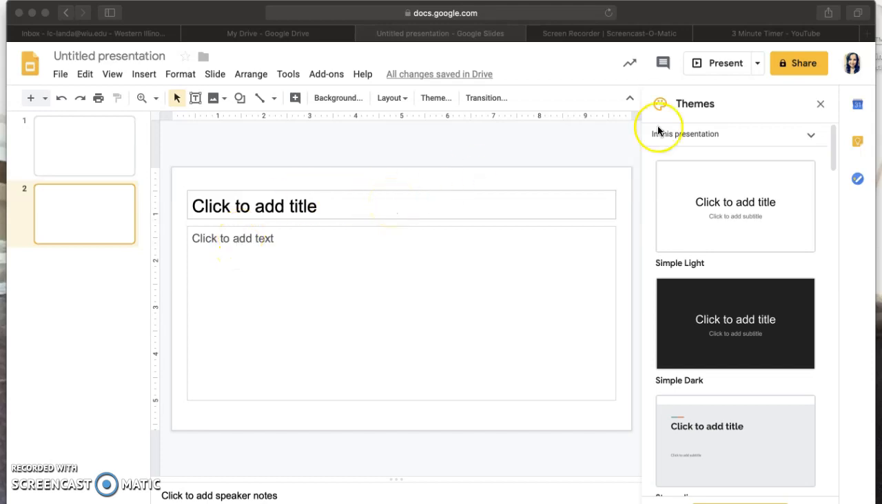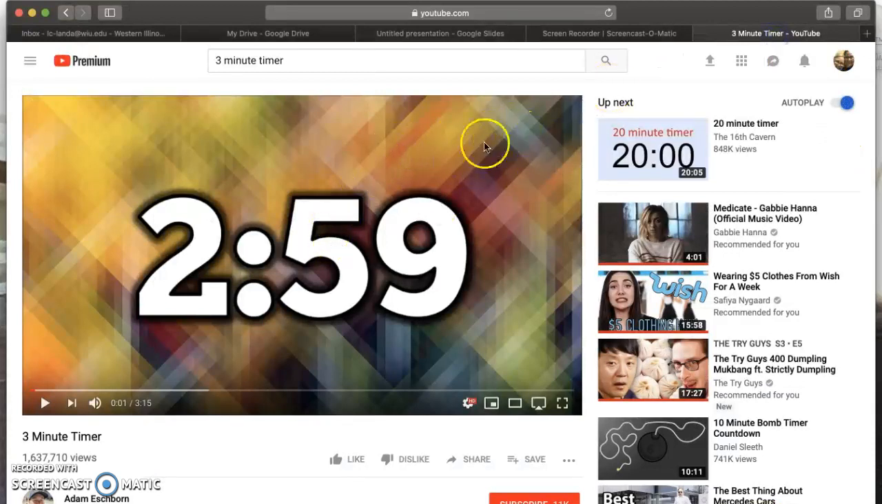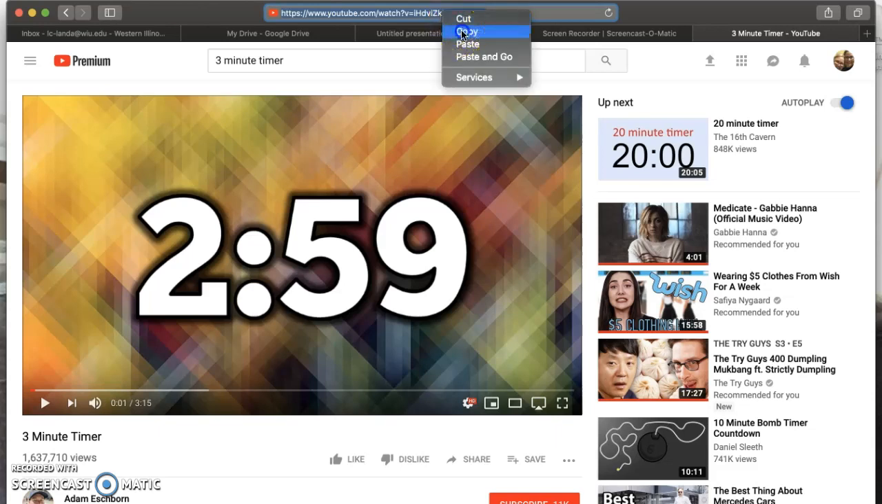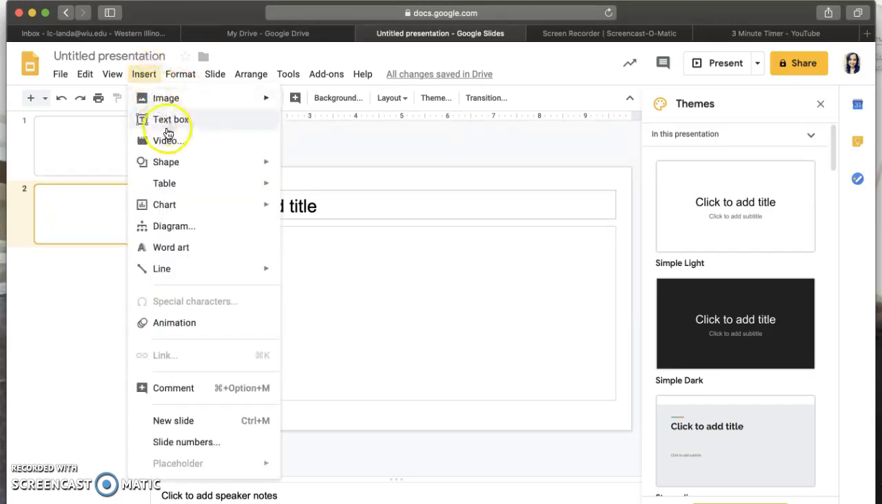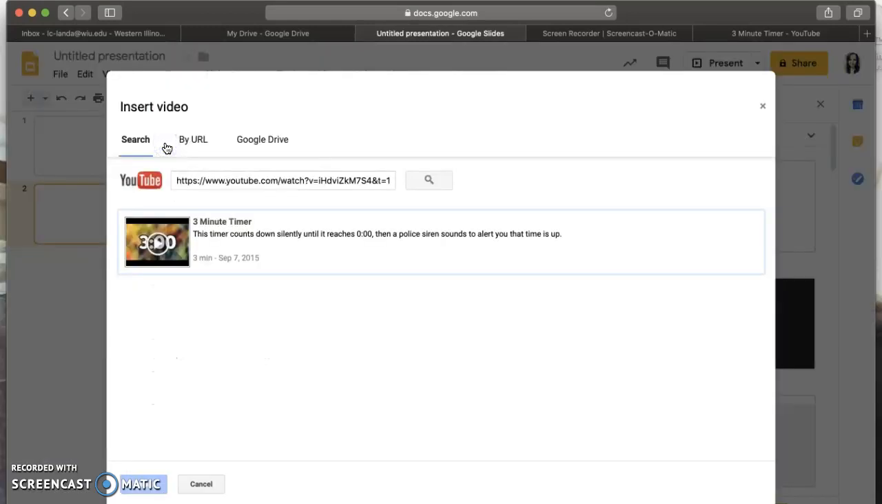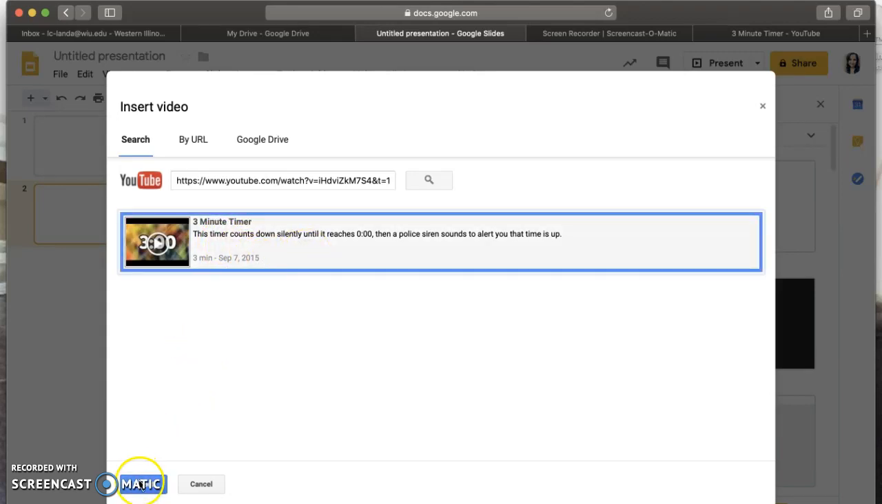So the video that I will be attaching is a 3-minute timer which I use every day for your bell ringers. So here, I will go to the URL, right click, and copy the URL, and then I'll go back to the untitled presentation, go over to the tabs where it says insert, go down to where it says video, and as you see, I have already placed the URL in and searched it, and the video that I want appears. So I'm going to click the video and hit select.